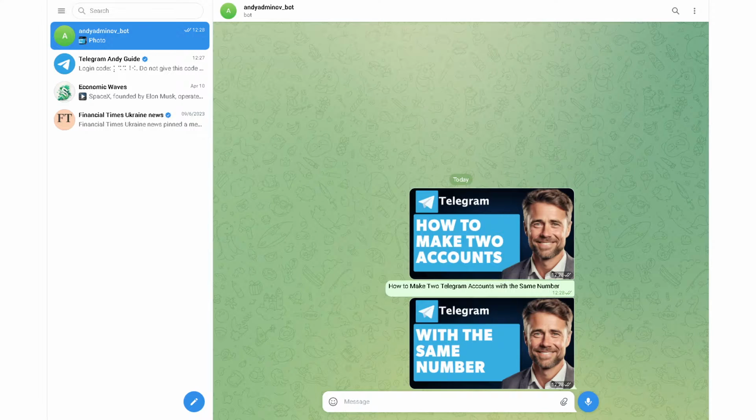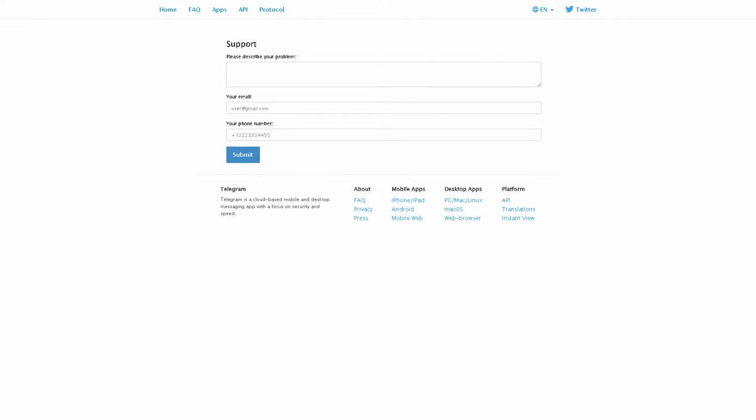If you have more questions about whether it's possible to make two Telegram accounts with the same number, I would suggest you go here instead. You can simply go to Telegram support, and from here, these are the channels that you can contact them. When you describe your problem, tell them you'd like to know if it's possible to make two Telegram accounts with the same number, provide your email address and your phone number, and click on submit, and you would receive a response thereafter.